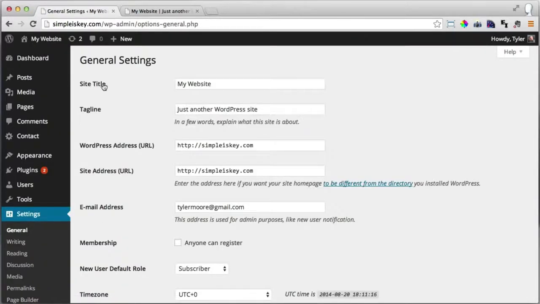Now it says Site Title and Tagline. So Site Title, I'm just going to put Vantage, but it could be whatever you want. It could be your business name. That's what probably would go there. And your tagline will be something to explain what the site is about.